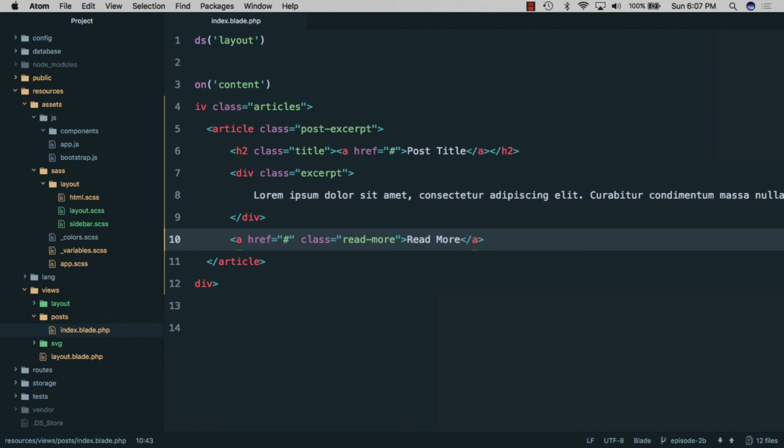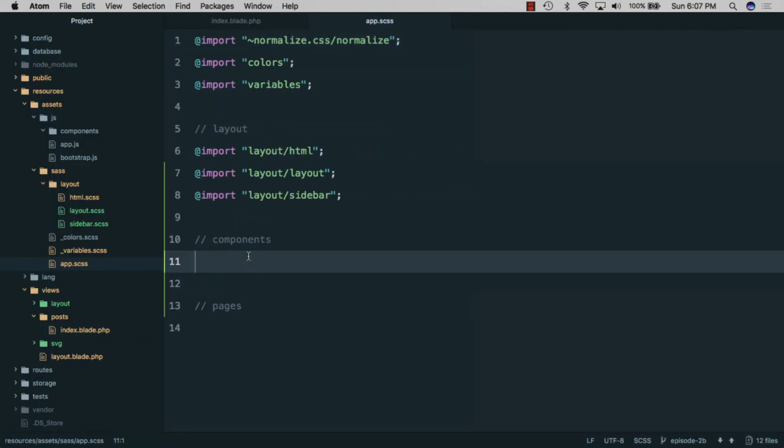Perfect. So next, we'll go back to app.scss and it's going to be our first component. So we'll do import components and it's going to be post excerpt. So this is pretty much self-contained.